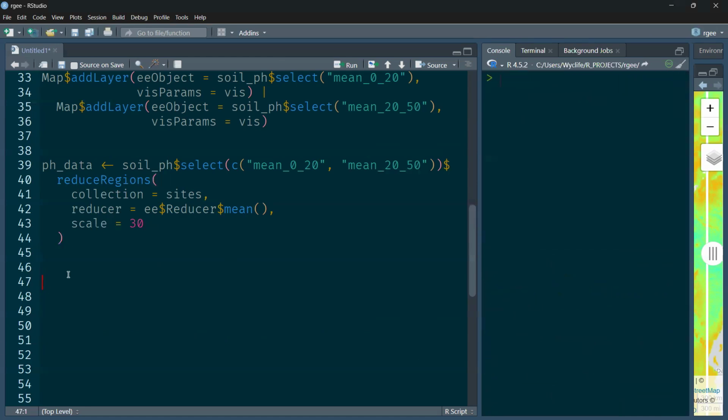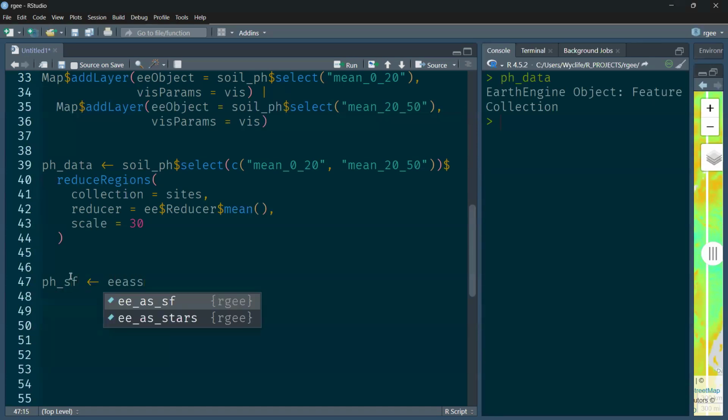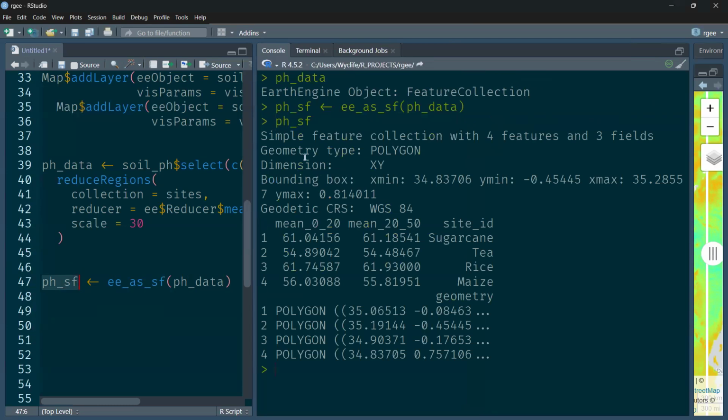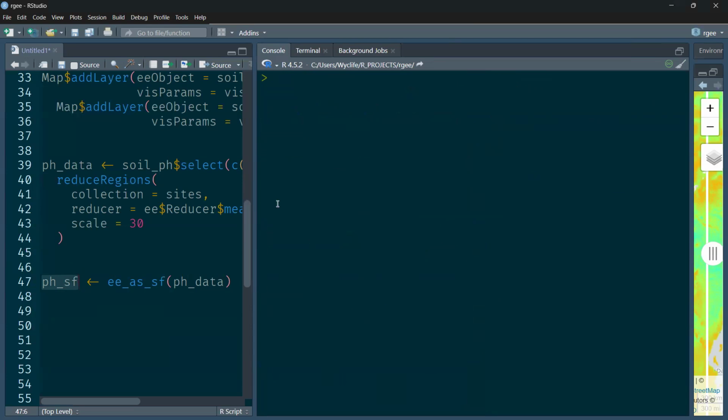So our pH data is an Earth Engine object, a feature collection. We can bring that to an sf object by passing ee_as_sf, and then we pass the pH data as simple as such. Once we have it as sf, you can confirm that it's a simple feature with values for each depth and each site, and all of them are polygons.